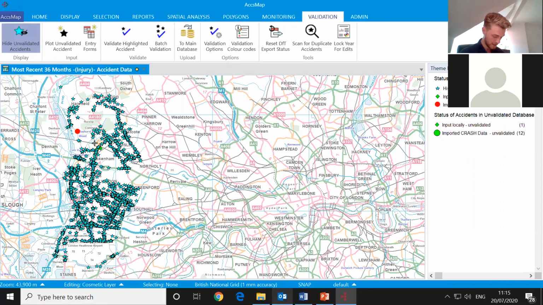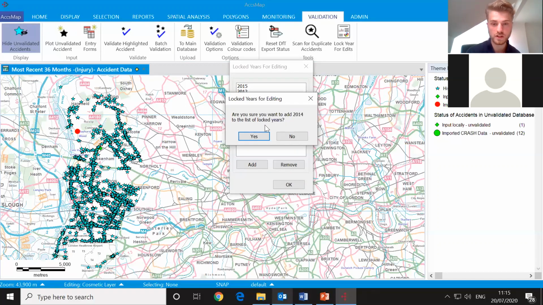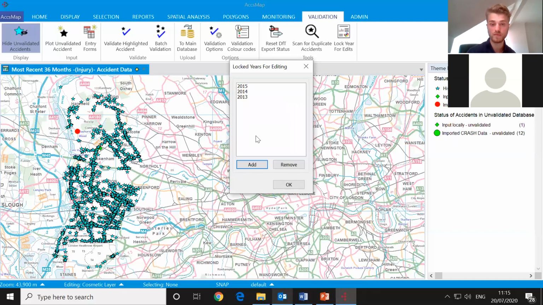So this last feature is enabled on request, and this is the ability to lock a year to prevent or warn users if edits are being made to accidents in that year. It's available to supervisor users only, and you go onto validation and lock year for edits, and we can add or remove a year here from locking it for edits. So let's add 2014, for example. Okay, so now 2014 has been added to the list of locked years, and it will come up with a message that won't let you edit an accident from that year.